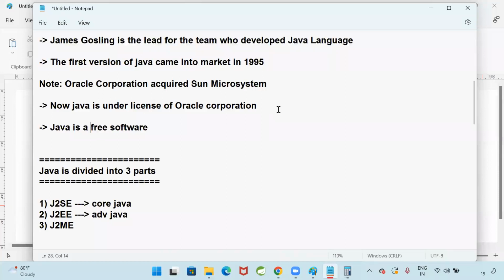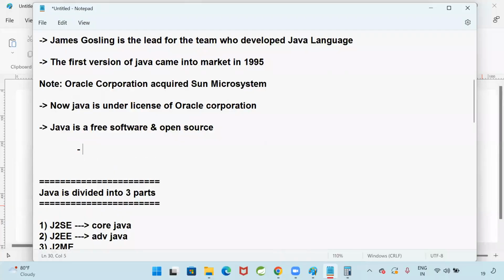Java is not only free, Java is open source also. What is the meaning of open source? We can see the code of the software. Java is free and Java is open source. Now in the industry, we can see IBM Java. What is the meaning of IBM Java?